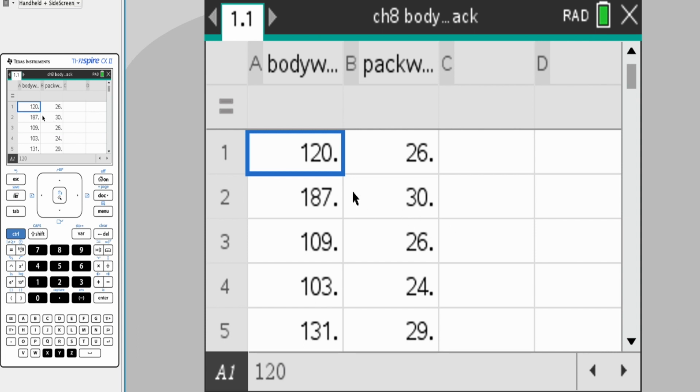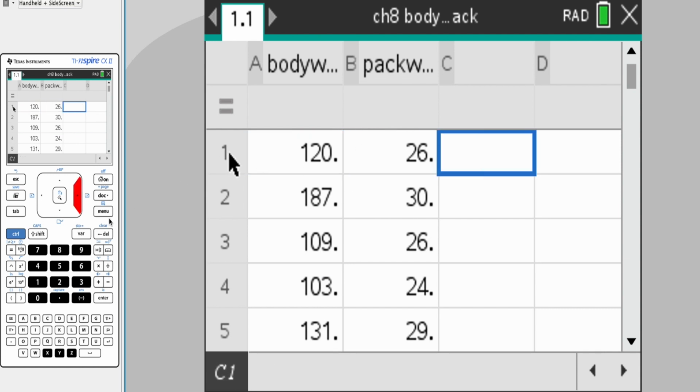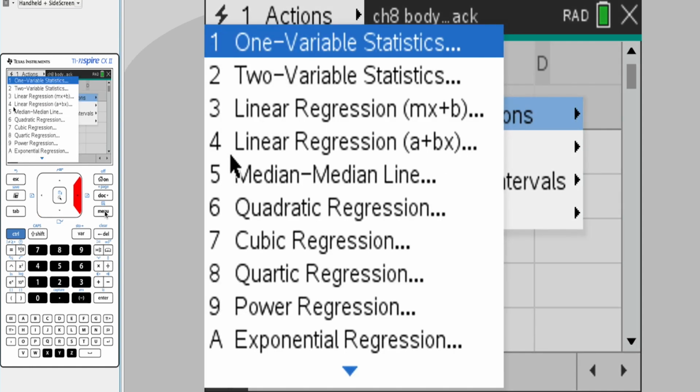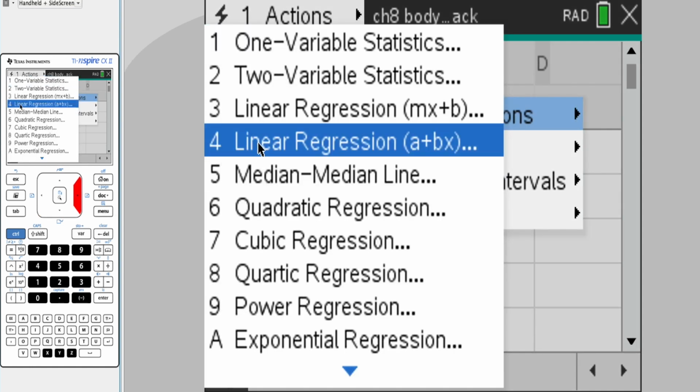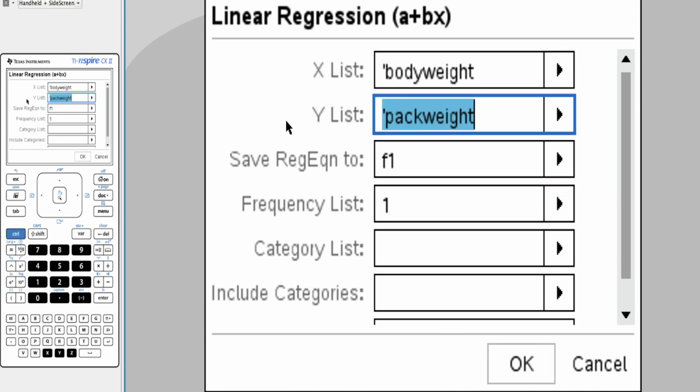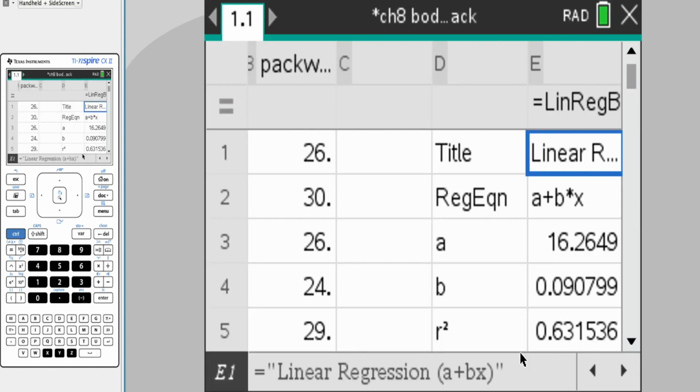So if you look at the table that I've already made, I've typed in all of my data. There's only 9, so this should be relatively easy. If you remember, I hit menu, and then I go to statistics, and then I go to stat calculations, and I'm just going to go linear regression, and we're going to stick with our formula of A plus BX. So I'm going to choose body weight to be my X list and pack weight to be my Y list. And I'm going to just hit OK, and it's going to give me what I want.